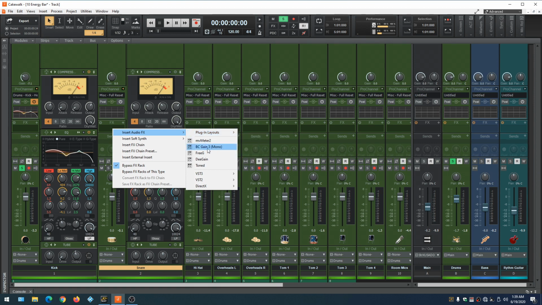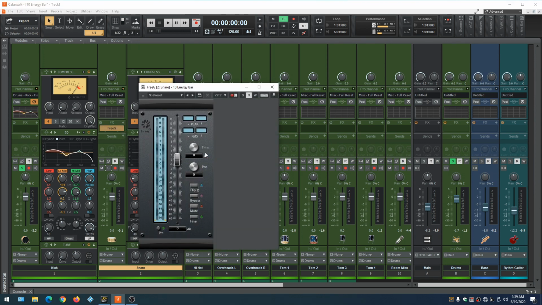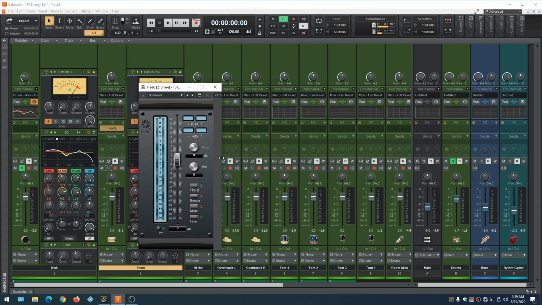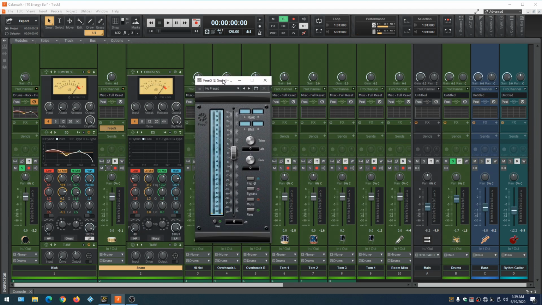Okay, so we're going to change these meters out, and I'm going to show you FreeG. Now these meters are free. You don't have to pay for these. You can download these. They're free, and I'll leave links in the video description. Okay, so the nice thing about FreeG is that it's a bigger meter and it's easier to read.